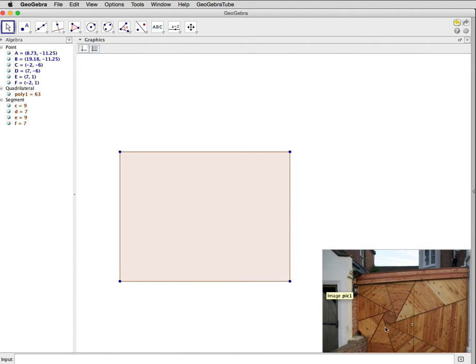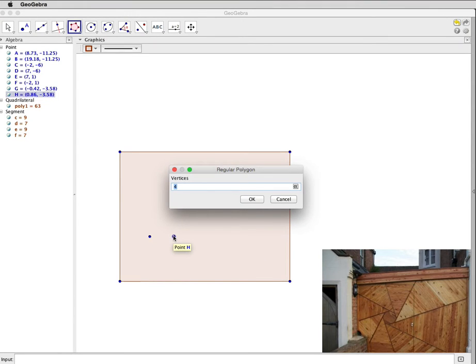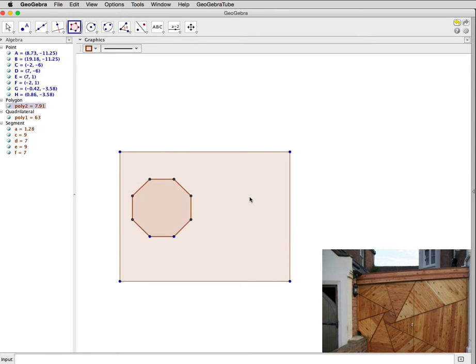The centrepiece of Philip's design was this sun, which he's drawn as an octagon. So this time, using the regular polygon command, I'll click the first 2 points and then set it to 8 vertices. Click OK. I'll select the Move pointer again and grab one of my original vertices, and then I can resize it and change its orientation at the same time.